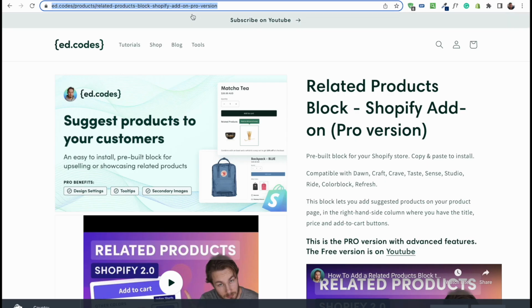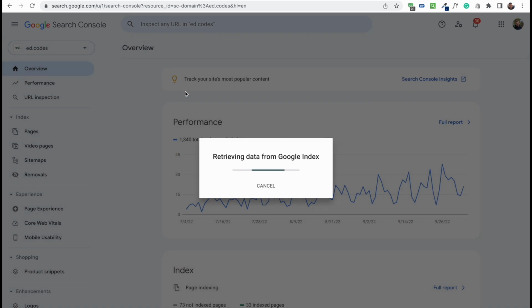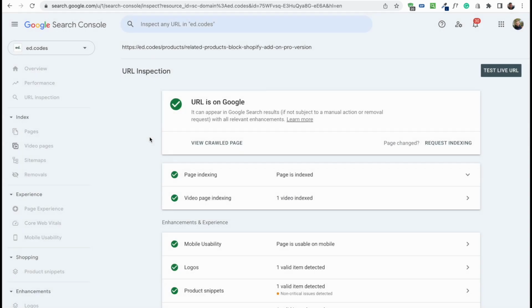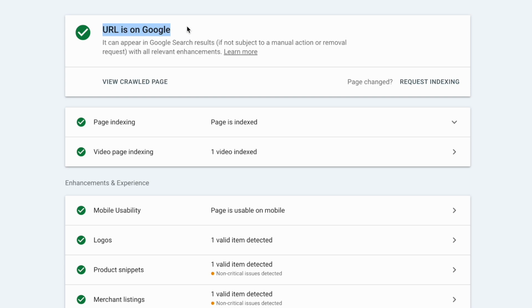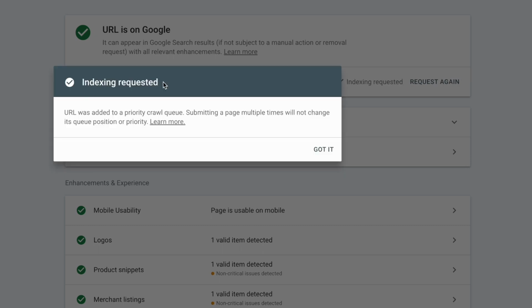What you can also do for new pages, new products or collections, is click here on URL inspection, and you can grab a link to a product page. This is just a demo product, and paste that in here, the entire URL. And then Google is going to see if it has that page indexed. If it's a new page, then it won't. You'll see that for my page that the URL is on Google. But if you do this for a new page, it will say URL is not on Google. And then what you can do is click the request indexing button, and that might actually index the page faster than it otherwise would. So as you can see, indexing is requested and the URL was added to a priority crawl queue.